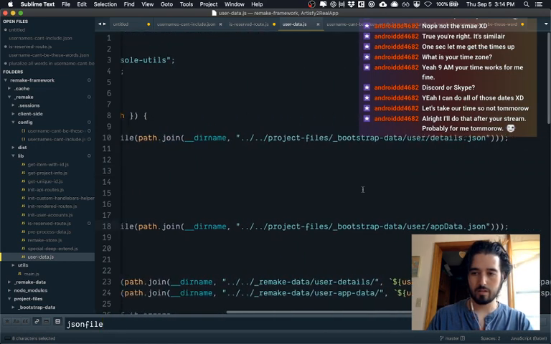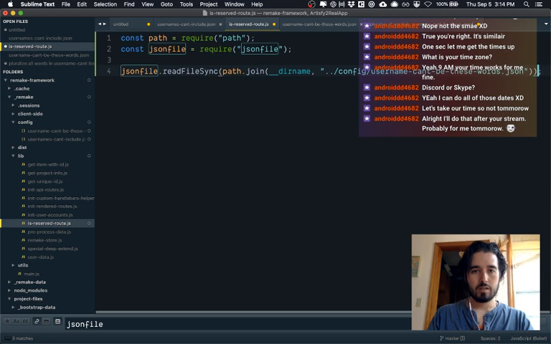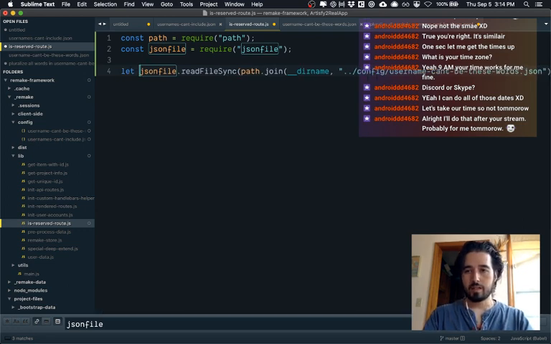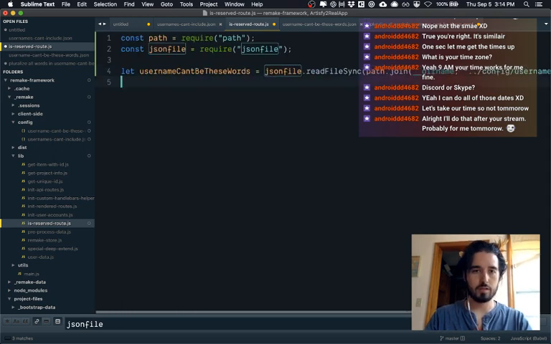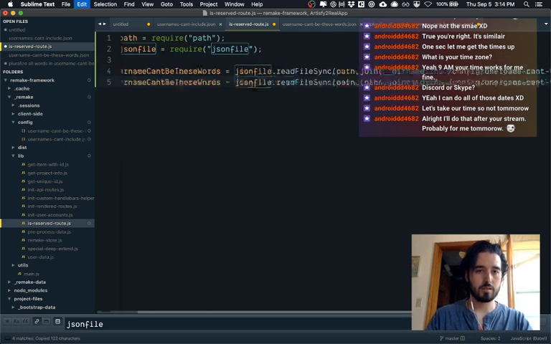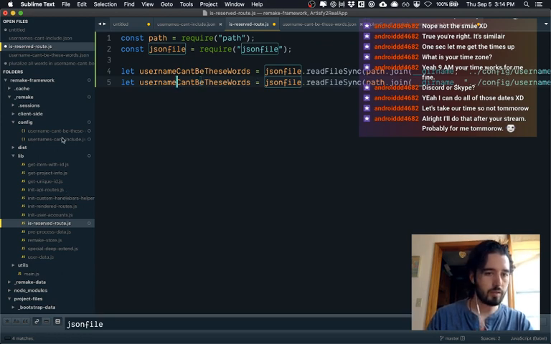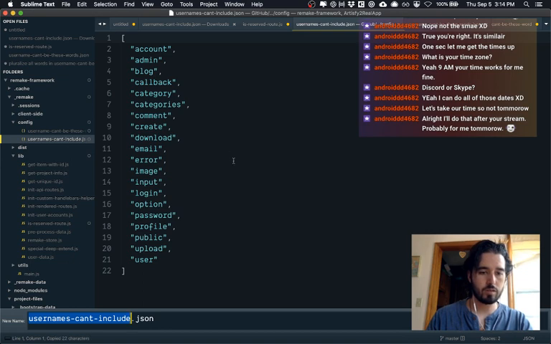Read file. Okay, yep, of course. I need the JSON in the route. Yep, that totally makes sense. Okay, so we're gonna say username can't be these words equals, and then we're gonna copy this, actually, and say username, what's the other one? Can't include, we'll say these words just to make it consistent.